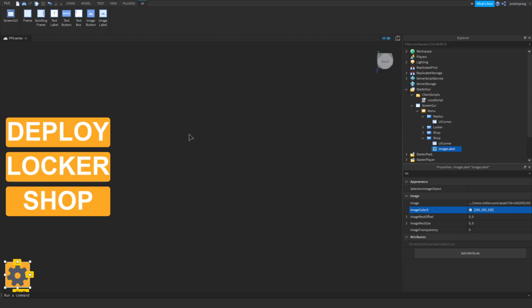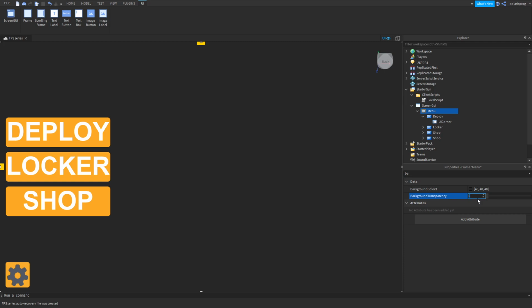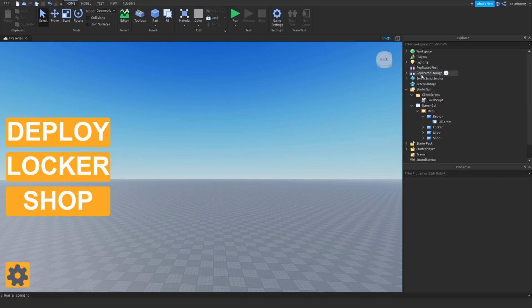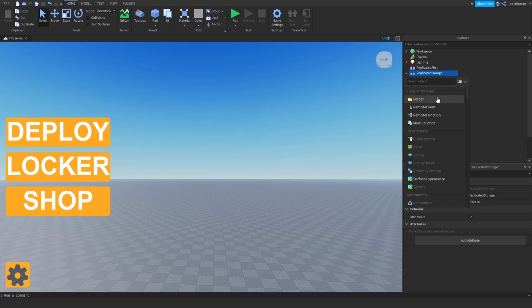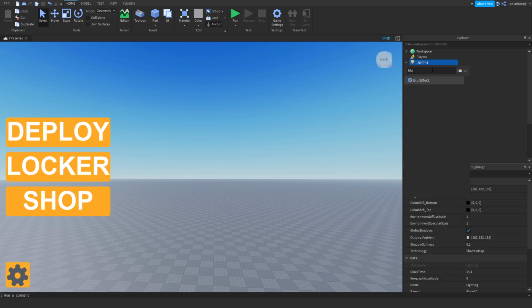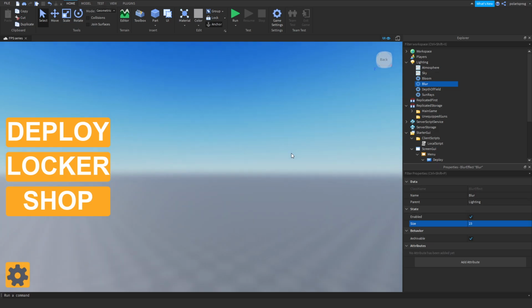Okay, so we have that. Now we're gonna make the deploy button work. Now what I want to do is make this transparent, so let's make it transparent. This might look really bad right now, but trust me, when you add a blur to the lighting and change the size to something like that, it will look pretty clean.